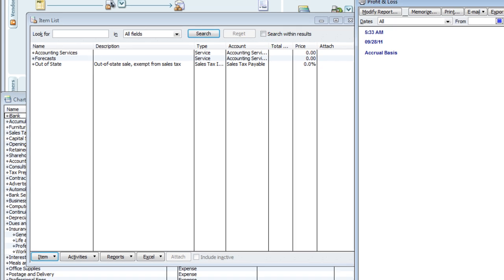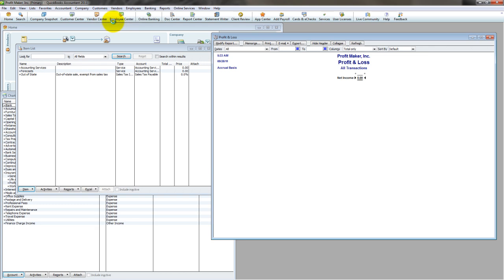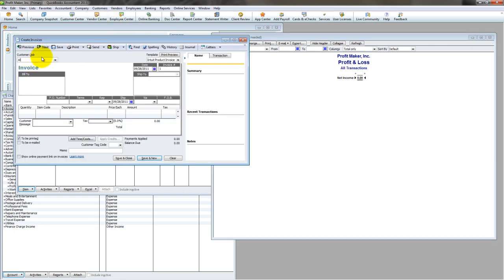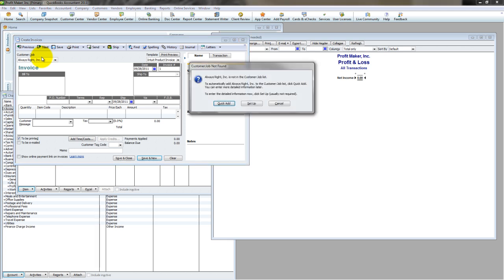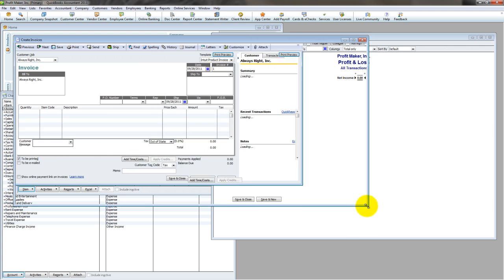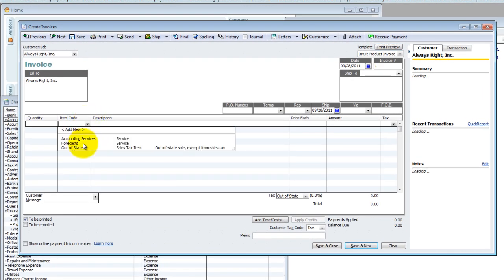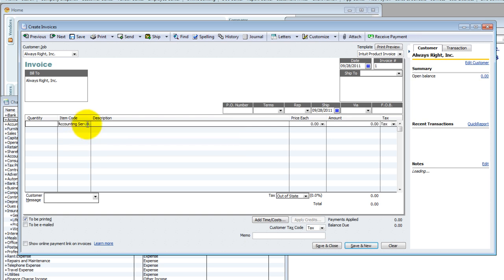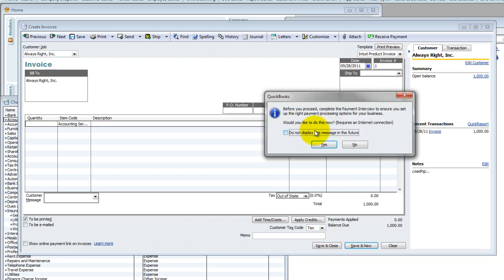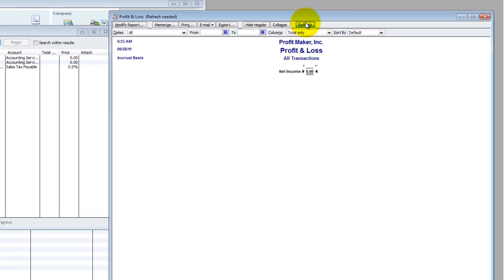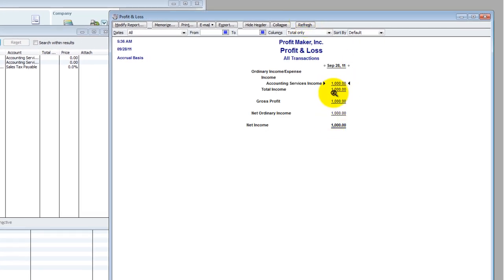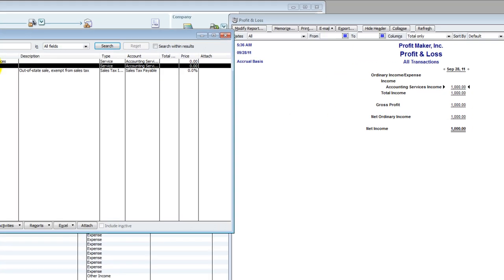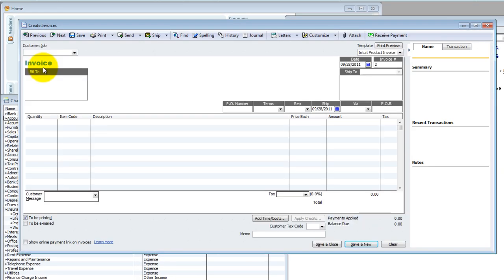Now the way this works is when I go to invoice a customer, let's do that real quick. Just quickly add a customer in here. Now that I've created those items, I bring up my item code. We'll call it accounting services. I write a description. Let's say it's $1,000. Save and close. Don't need the payment interview. Refresh my report, and there it is, accounting services income. Now let's do another invoice, and we'll invoice for forecasts.